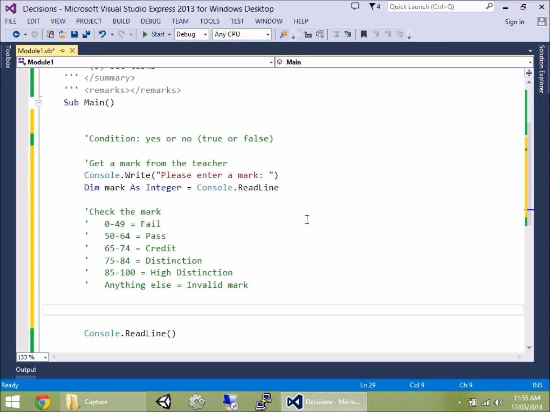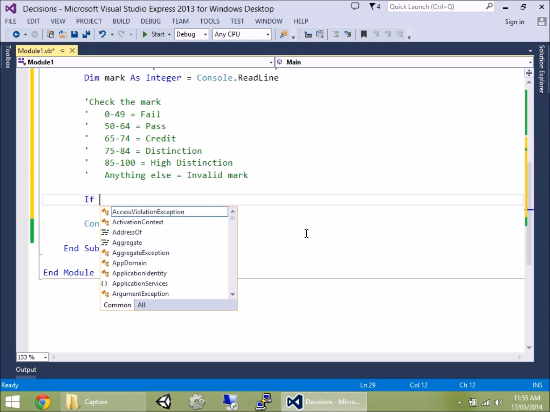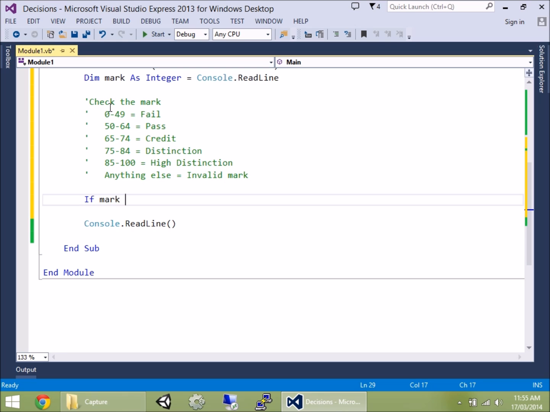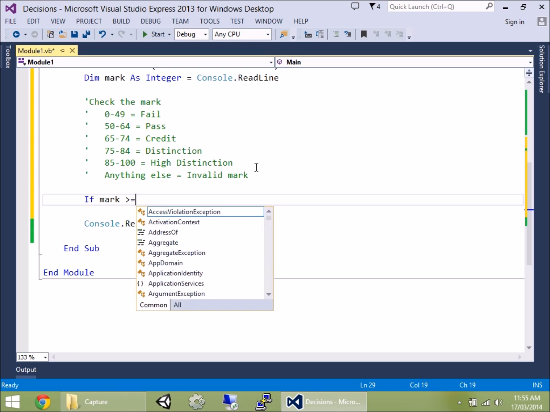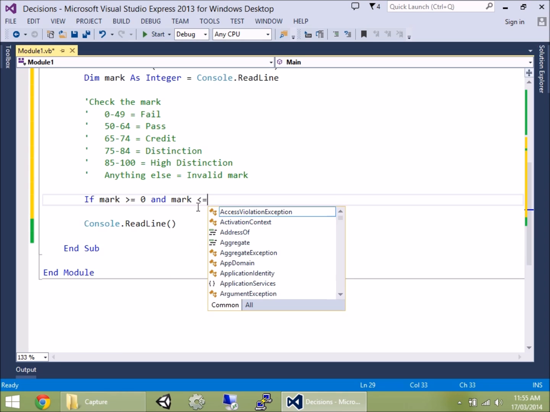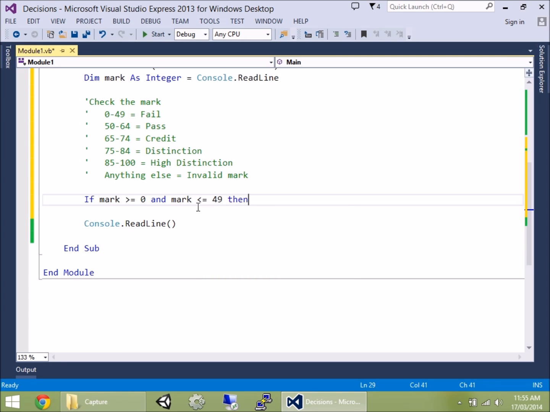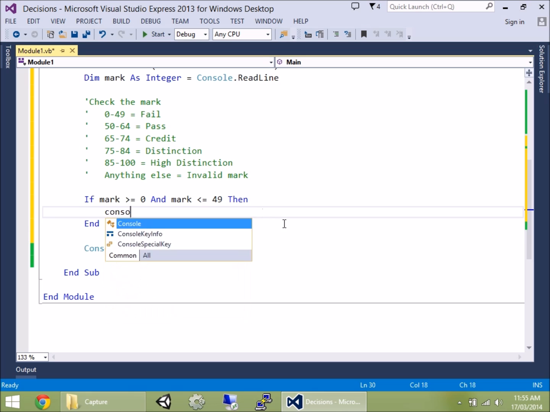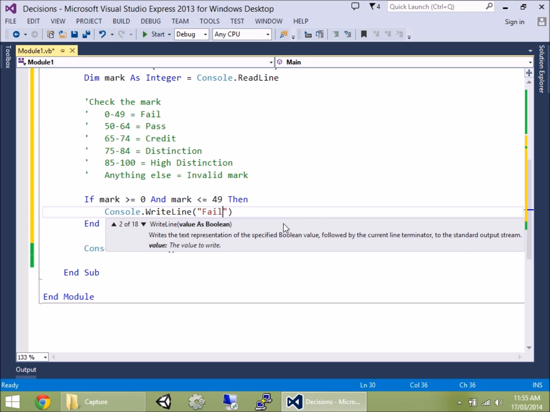Let's start with our if statement. Let's go if mark. Now, the first thing we want to check if it's greater than or equal to 0. And we're going to check everything from 0 to 49. So we can go if the mark is greater than 0 and mark is less than or equal to 49. Then what happens? Well, they failed.